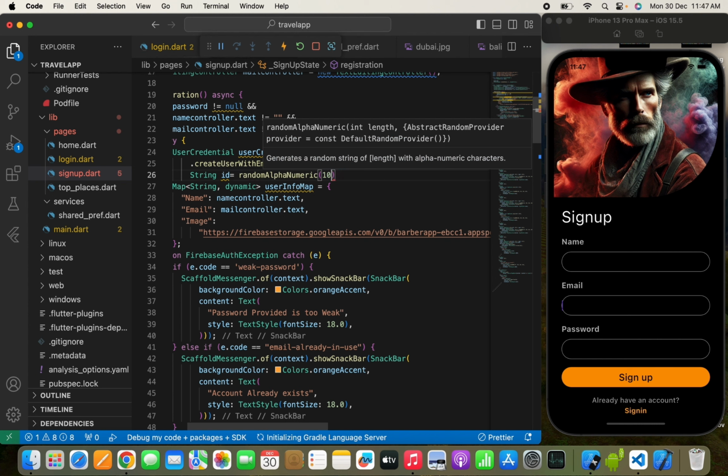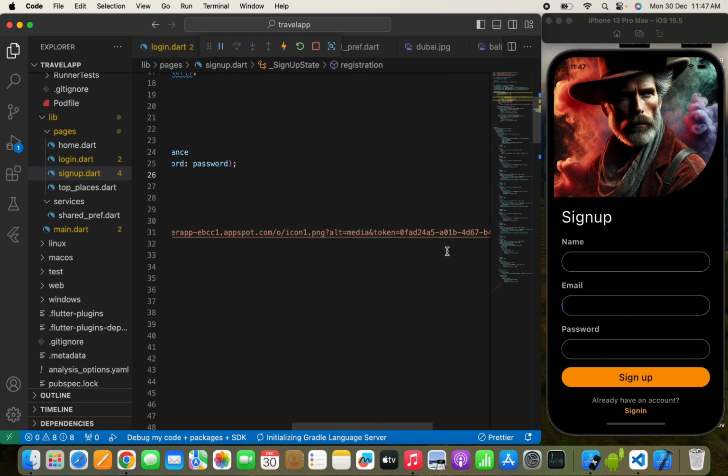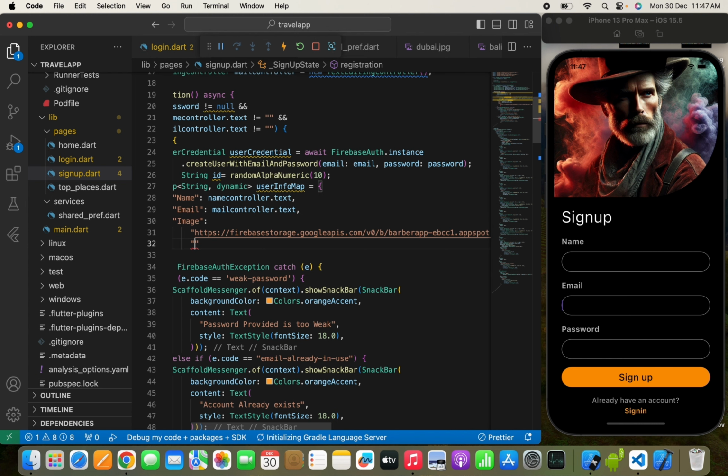Now here we'll pass a unique alphanumeric value to our string, which is ID, and here I can write ID and we'll pass that ID.